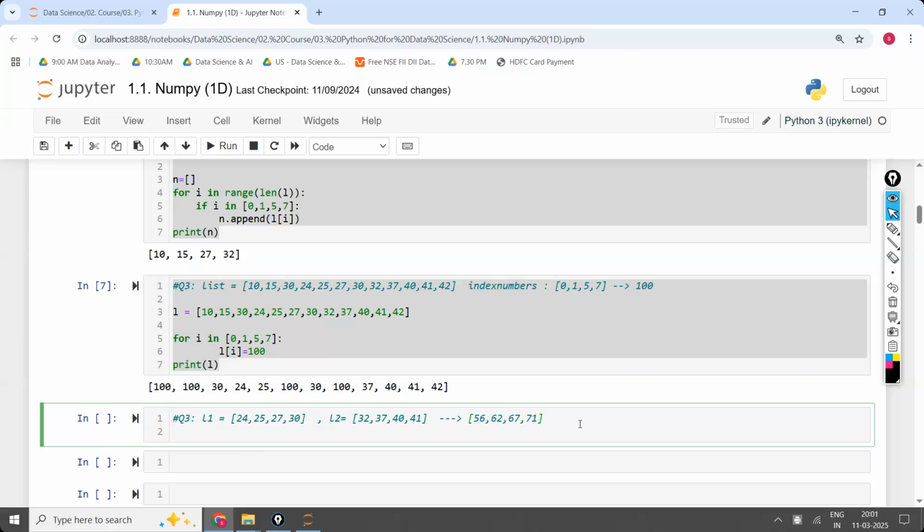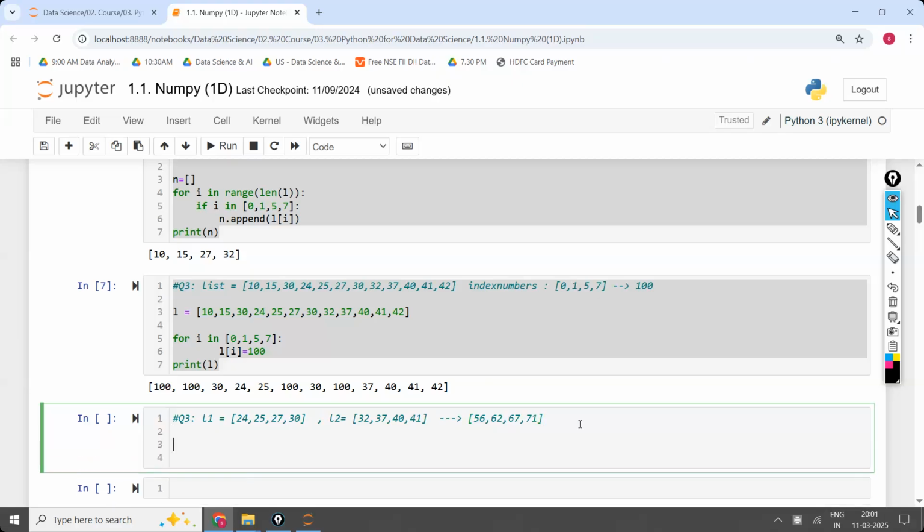I want the output in such a way like this. The first value of the list 1 has to be added to the first value of the list 2. And output should be this one. Answer.